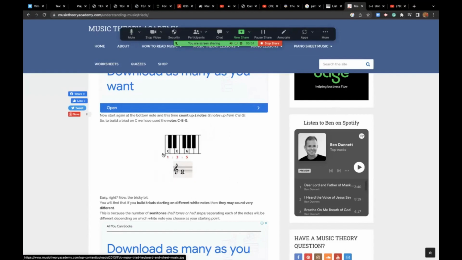So as you would see here from the piano, we would have note 1 being C, skip a note to E because D is between C and E, then skip a note F, and then we'd have the fifth degree of the scale being G.